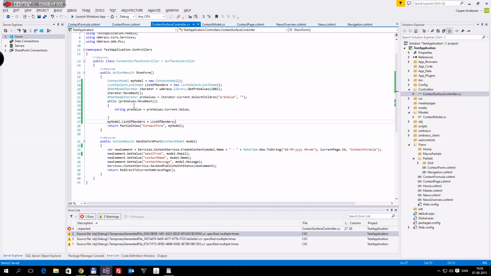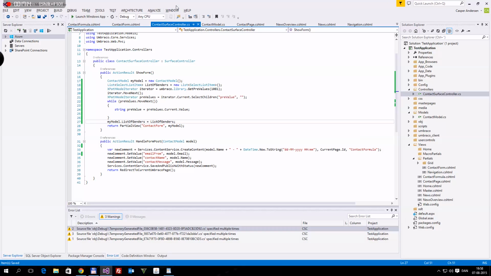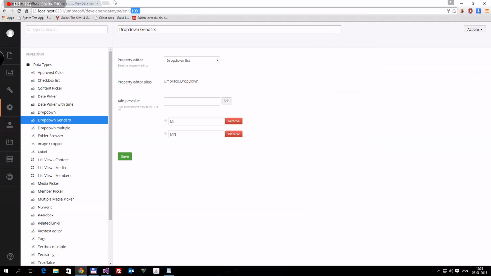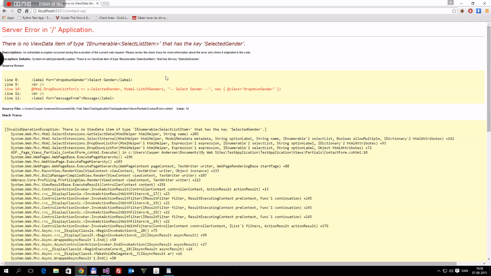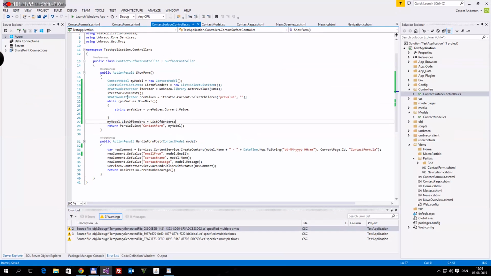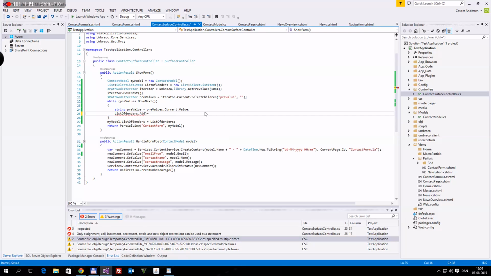Yeah, there we go. So right now it will just be sending back empty data because we have nothing in it. So again, nothing. We'll just go back, open it up, and here we have our string. And now we want to go to our list of genders, and then we want to add a new select list item.